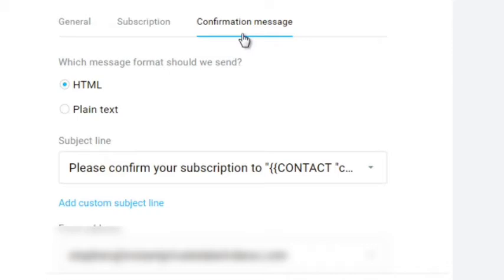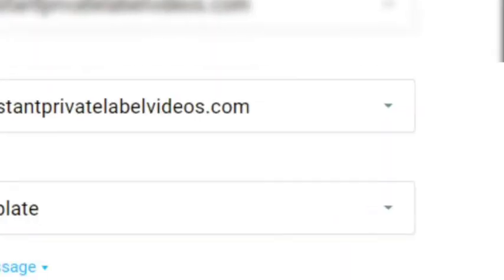Are you serious about this? Or was that actually you? So you can change the subject line to something that's related to what they signed up for. And then the from address is, of course, your email from. And if they want to reply, you can send them to the same address or a different address. And of course, when you're done, you can click Save Confirmation Message.